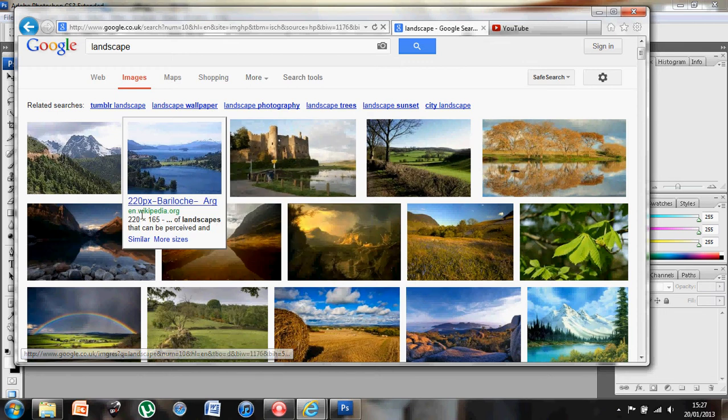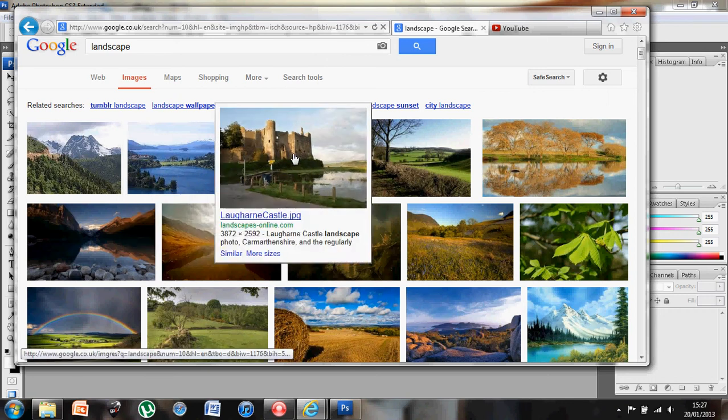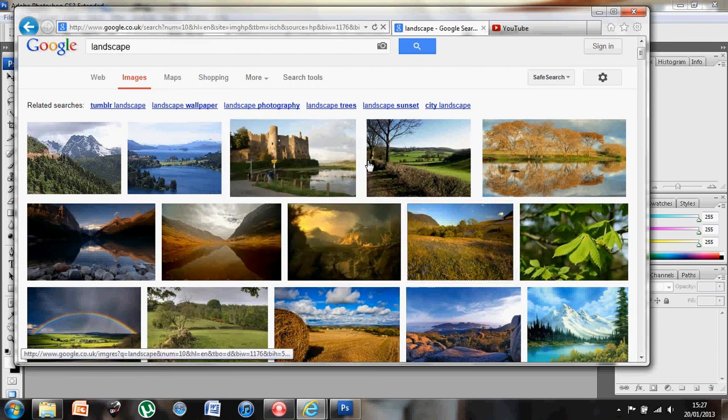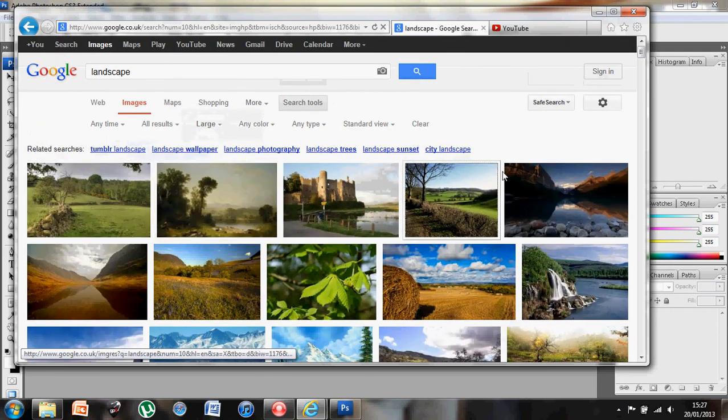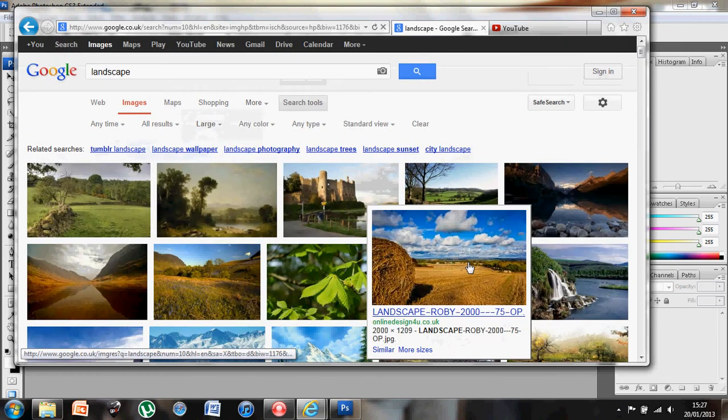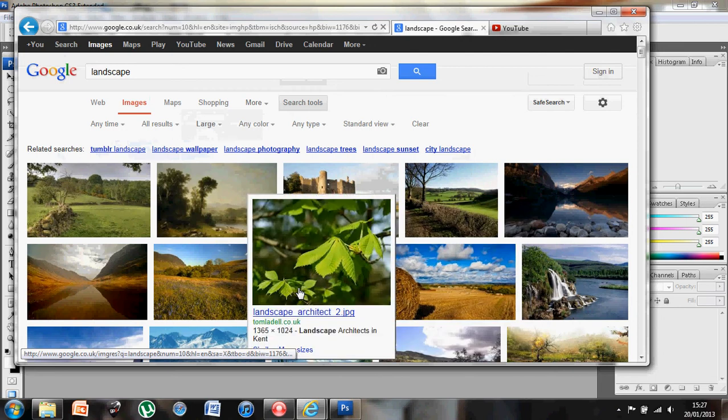Now to take this one for example, it's a lot lower size and number, so it's going to be a much smaller image and not as high quality as say something like this. Now if I wanted to filter my search further, if I click on search tools, I can change where it says any size and select large, which means it's going to filter out any small images and all I'm going to be left with are fairly large images.